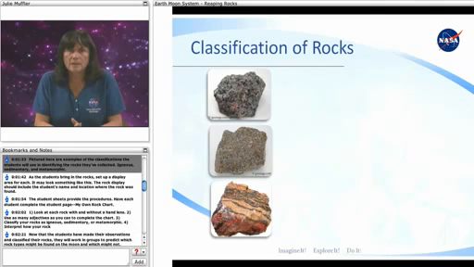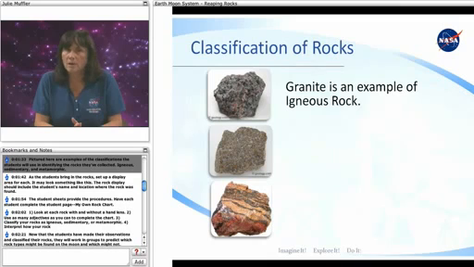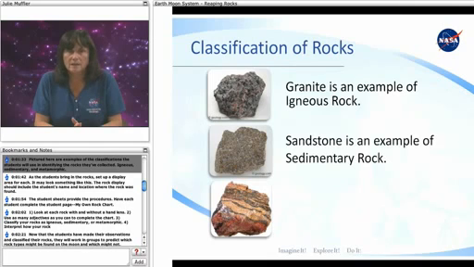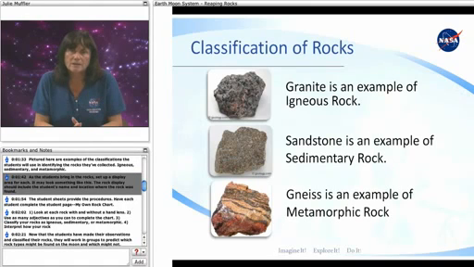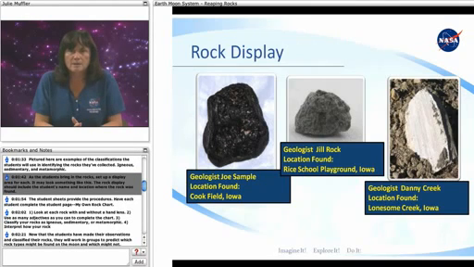Pictured here are examples of the classifications the students will use in identifying the rocks they've collected: igneous, sedimentary, and metamorphic. As the students bring in the rocks, set up a display area for each. It may look something like this. The rock display should include the student's name and location where the rock was found.